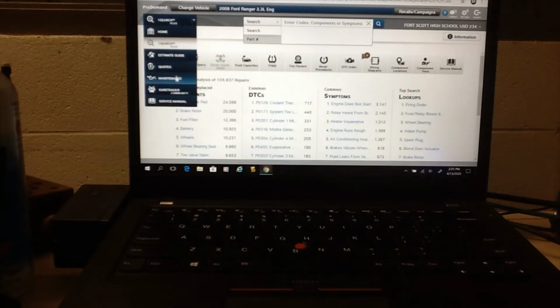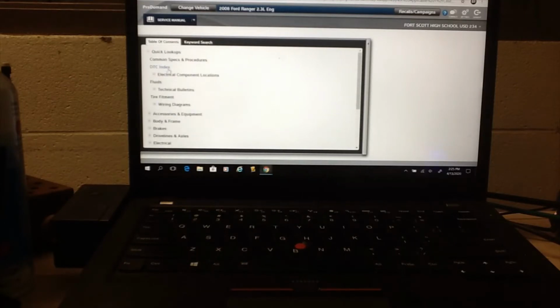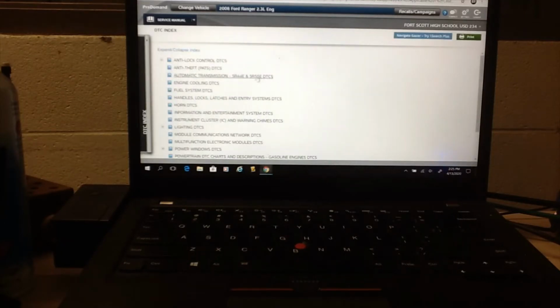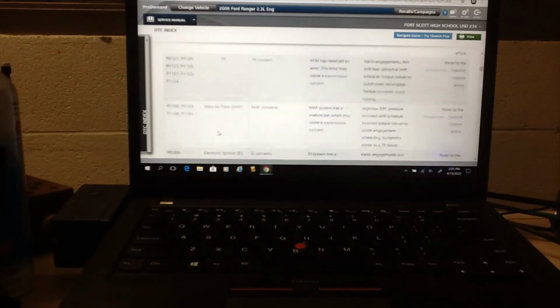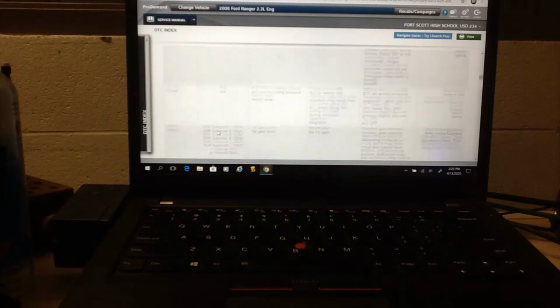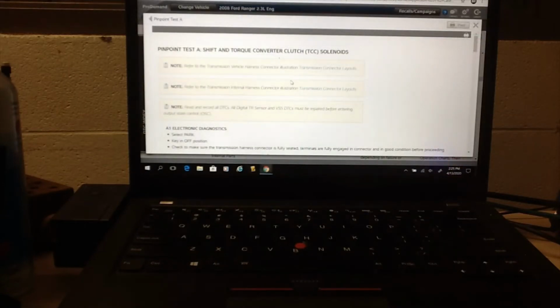And we know that we have a DTC index, there it is, and it's an automatic transmission DTC of 731. So we're going to scroll down until we find that in the list. Shift solenoid A, shift solenoid B, shift solenoid C, or internal parts. It's a first gear error with no first gear. So it's telling us to refer to the solenoid operation chart, then go to pinpoint test A. I'm going to go ahead and click on pinpoint test A.